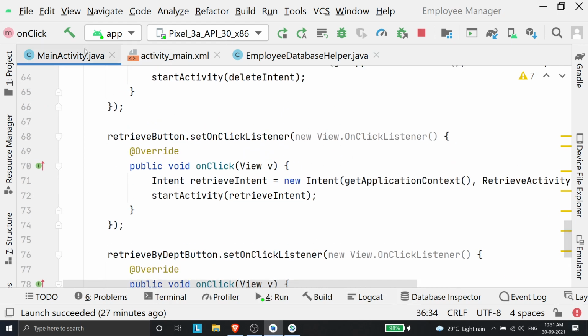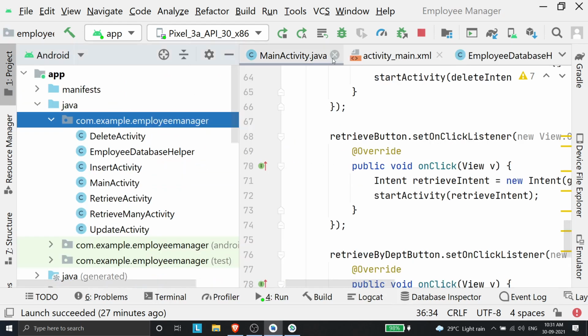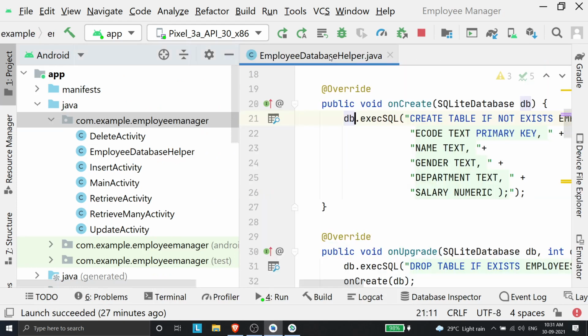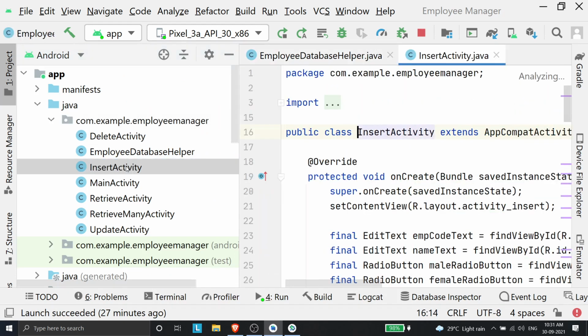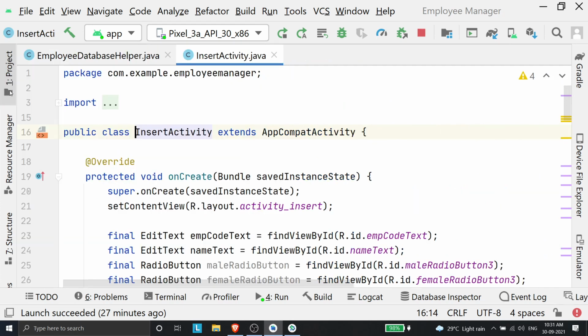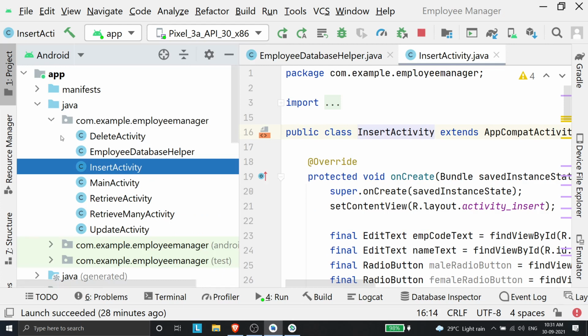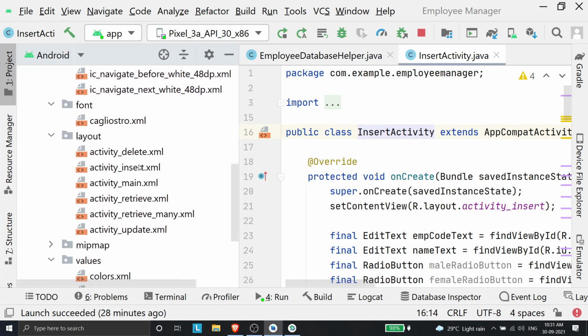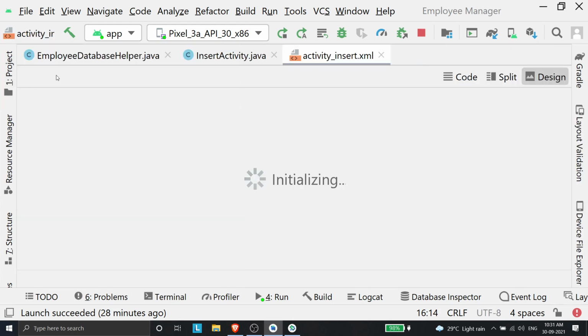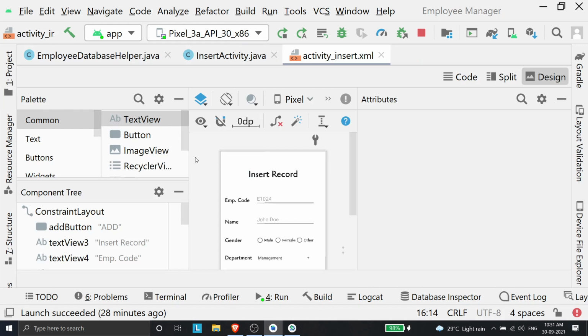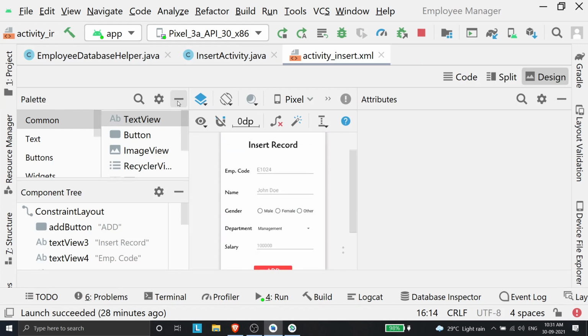So once you've done this, you can wrap this up. We'll move on to insert activity, and then we'll check some other stuff. We'll see retrieve activity, and I'll explain to you how SQL works for the other stuff because we are short on time. Okay, we'll move to the design of the insert activity.